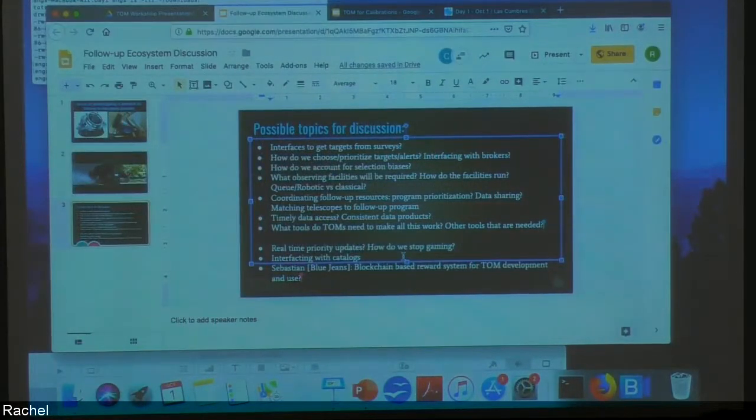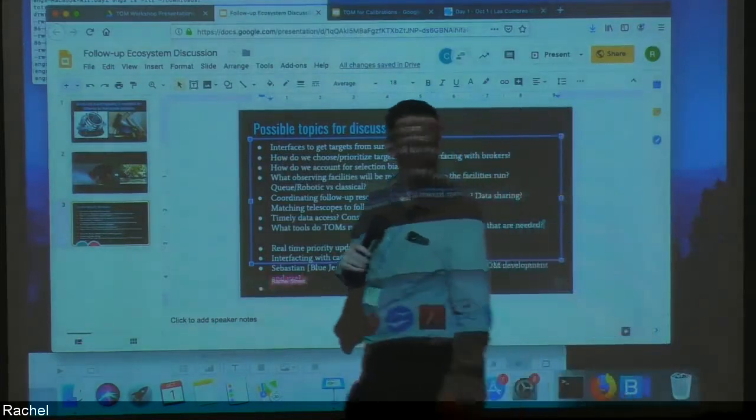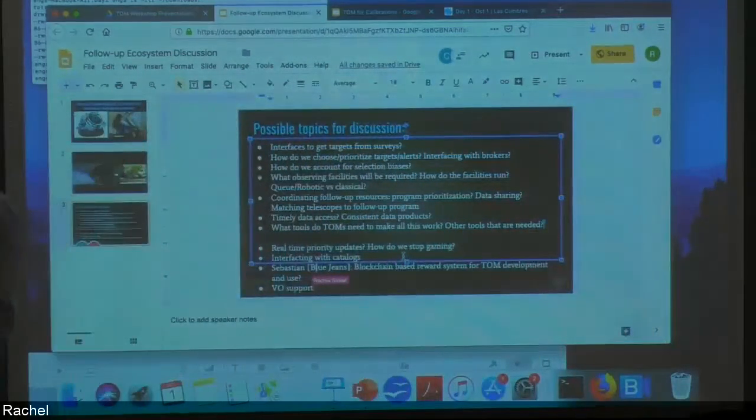Also, a direct question and maybe a point of discussion. Does TOMs currently have the ability to interface with the various VO systems that are out there, either the one in Europe or CADC or IPAC or whatever else? We have some VO support, but I don't think it's... We've done a little bit of VO, but we haven't done a lot. Is that right?